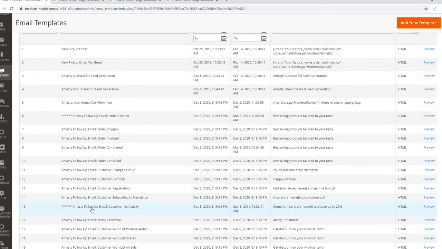I highlighted the two that we're using with stars. When an order is created, what we're doing is saying that after a specific amount of days we're going to resend one out until they order again. And then the same thing with no activity.